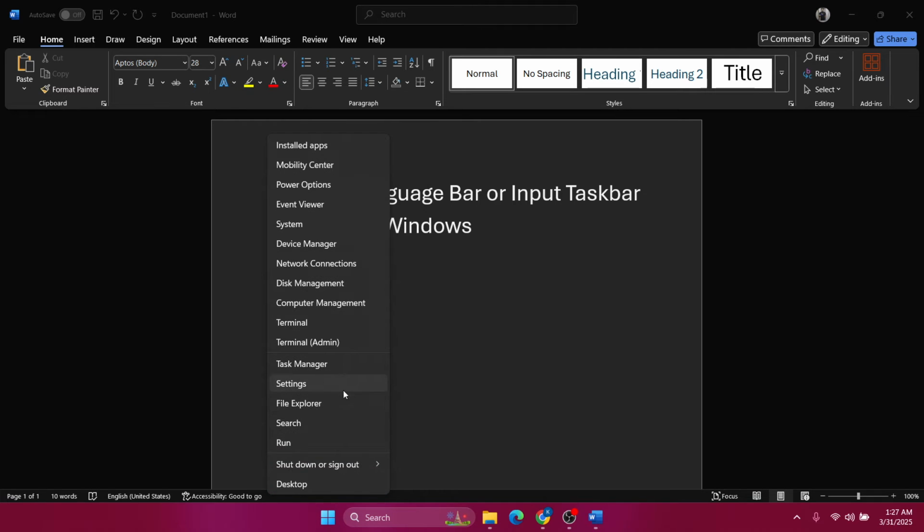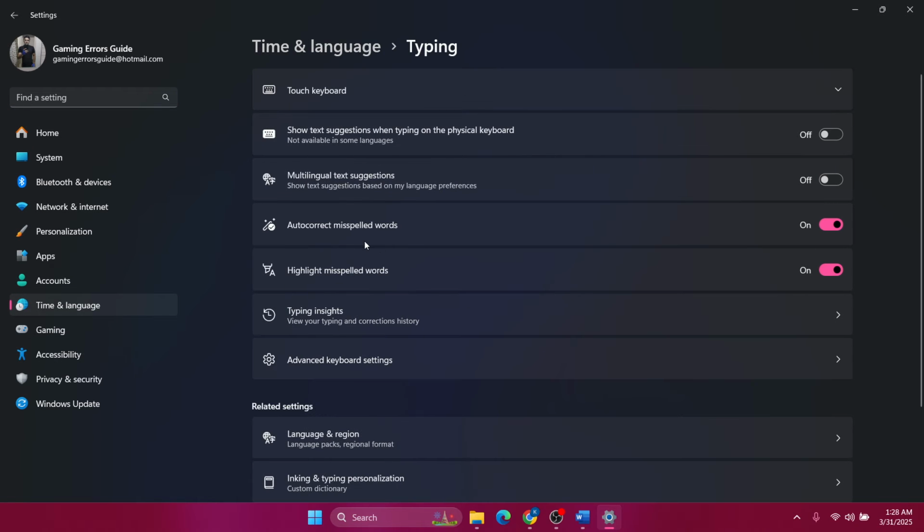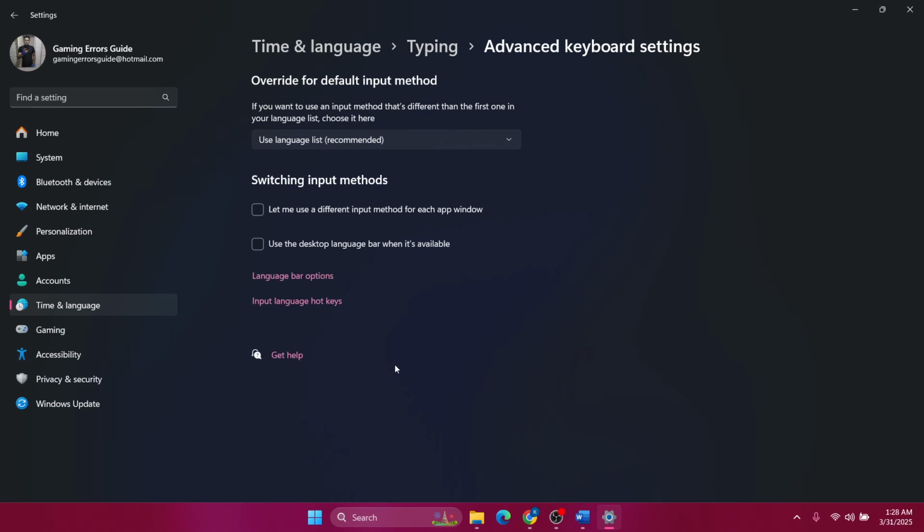Right click on the start button and select settings from the menu. Now you have to go to the time and language tab on the list on the left hand side and select typing in the right pane. Okay, once you are in typing, click on advanced keyboard settings.